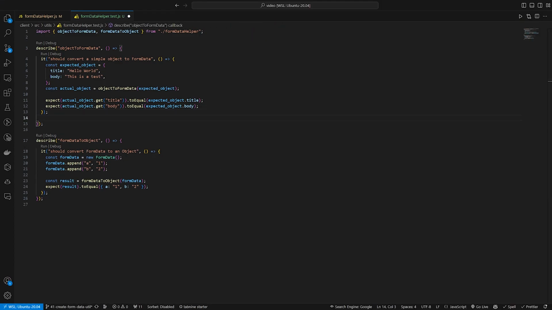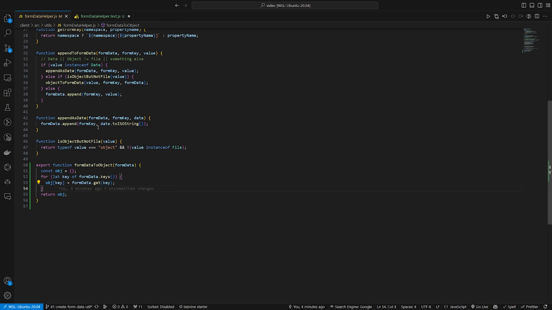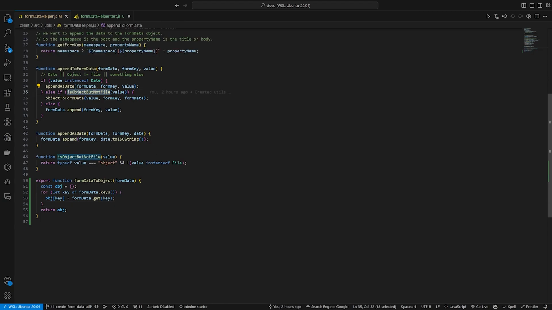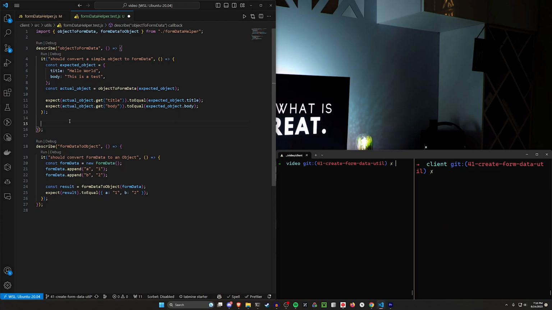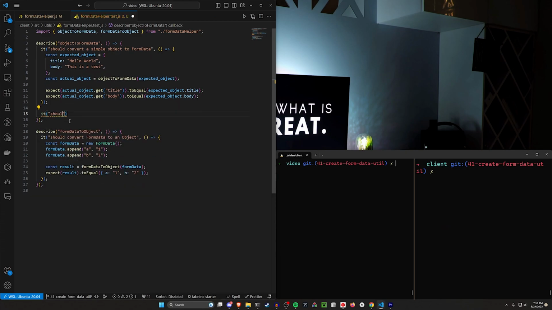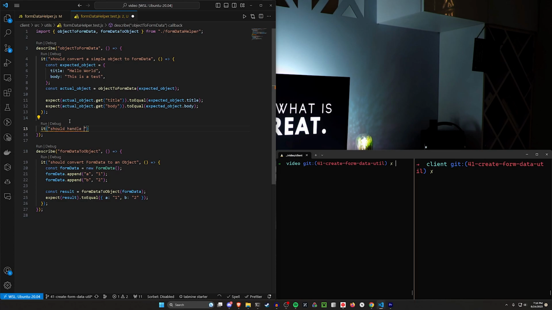So that's one scenario that we had in there, was just a basic object. Now, the other one we had was that little call where we said if it's an object, but it's not a file, which means we have a nested object, this append to form data should then run, which is our object to form data, this right here. So what we're going to do is come over here and test this real quick. We'll say it should handle nested objects, comma, arrow function.